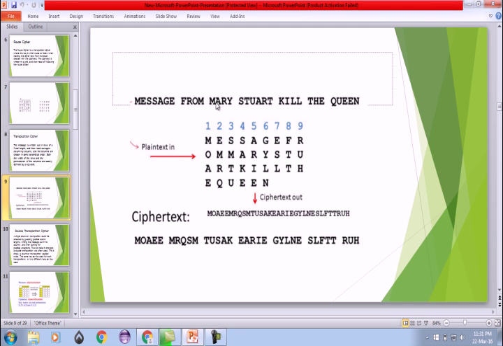See, this is the code we got: a message from Mary Stuart, "kill the queen." If this is decrypted, it will be decrypted as this pattern.